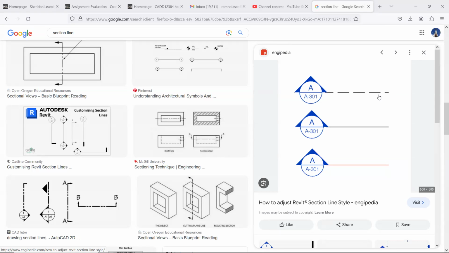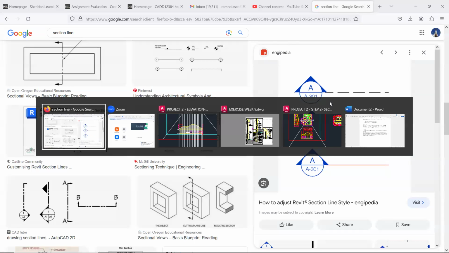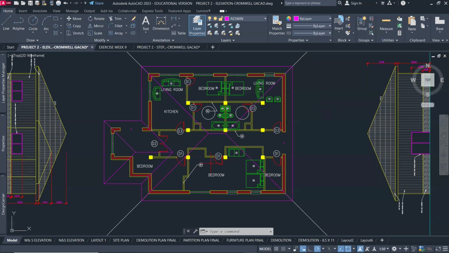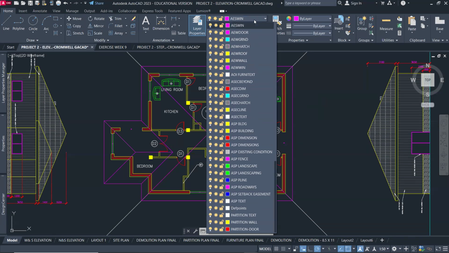Remember, this line, the section line, is on the floor plan, but the drawing of the section will be in a different sheet, or it could be in the same sheet. So this is section A, which can be found in sheet A301.